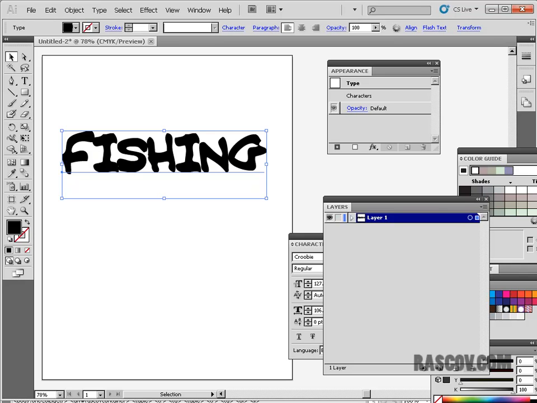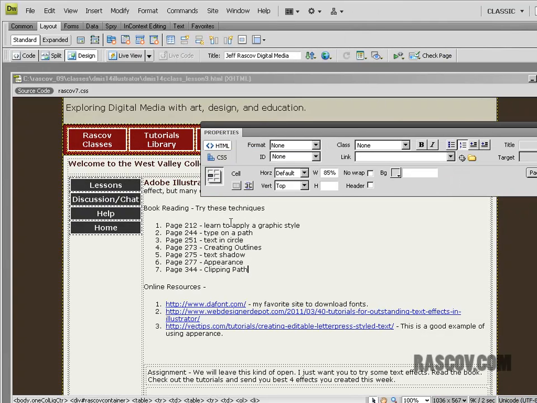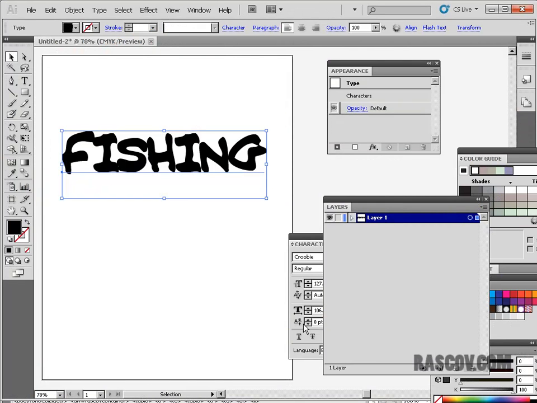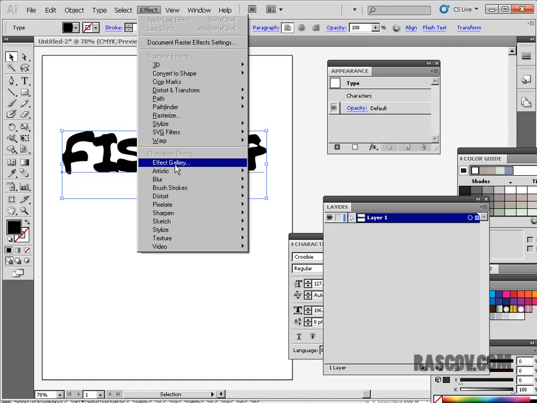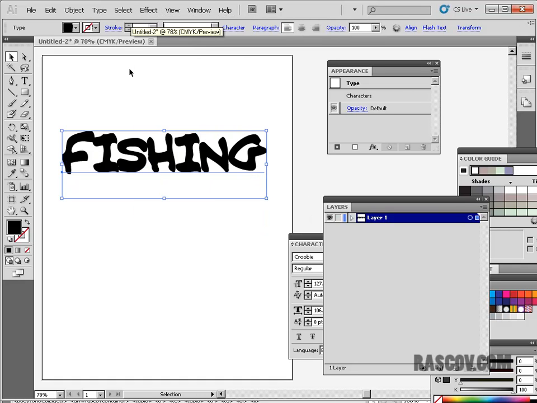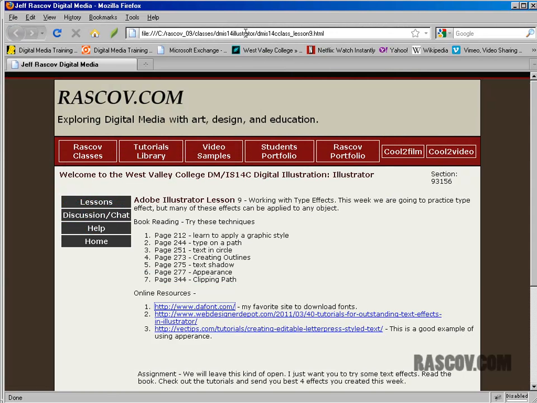So in the reading, it has learn to apply a graphic style on page 212. On page 212 or 211, they have things called graphic styles. And what a graphic style is, basically, is pre-made effects. Like if we look at them over here in the effects window, you have all these different effects. Okay, blurring and pixels and things like that, as well as gradients and strokes and things like that. So they've already made a whole bunch of graphics for us using the graphic styles.